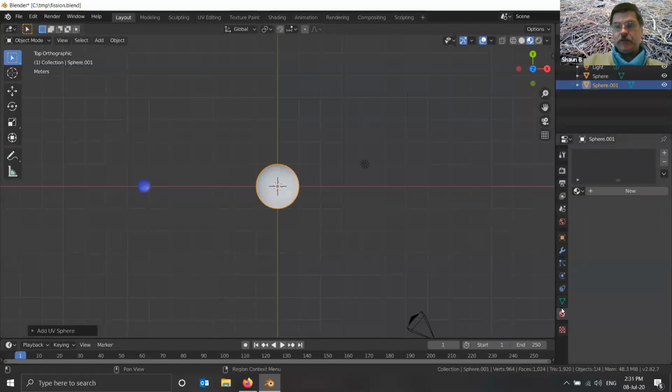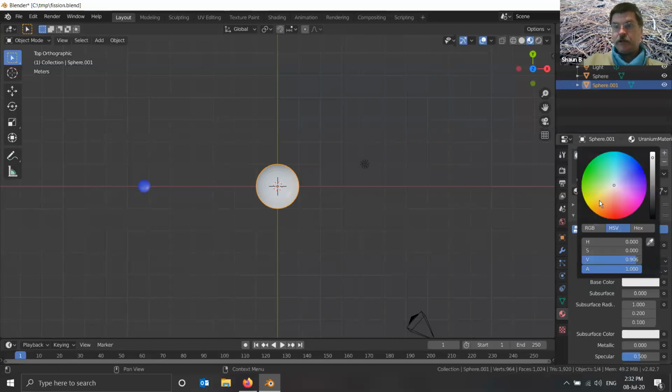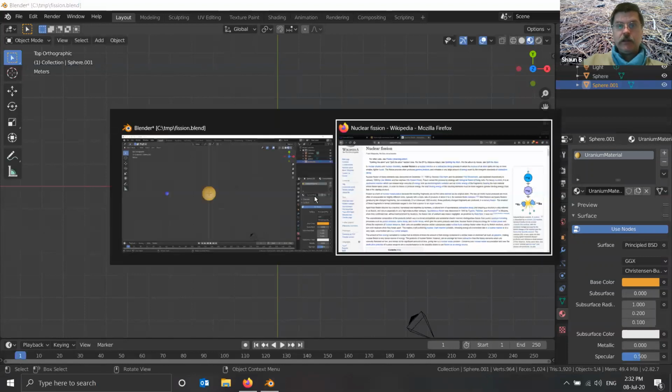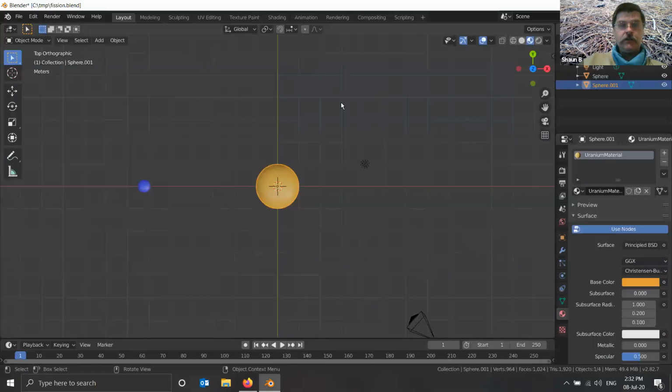And this can be a uranium atom, so we'll give that a new material as well. Uranium material. Okay, and what color is uranium? Uranium is a nice orange. Cool. Okay, so we've got some uranium there. What we'll do as well, when this is splitting up, it's going to form what's Kr, krypton probably, and Ba, barium. Does it say? No, well, that'll be good. So let's create a couple more objects for that.